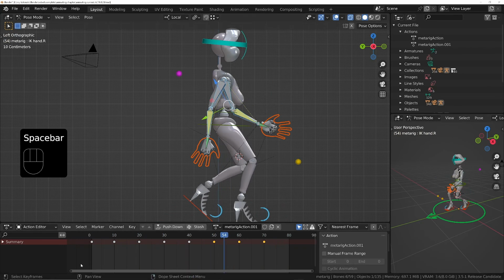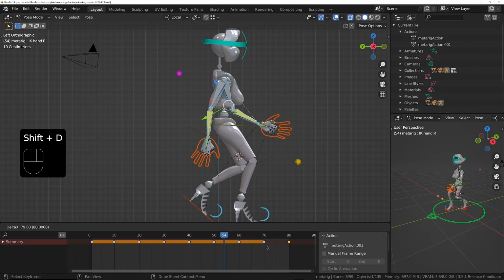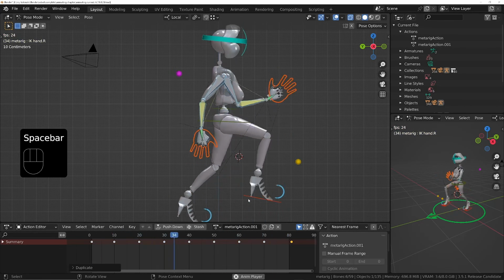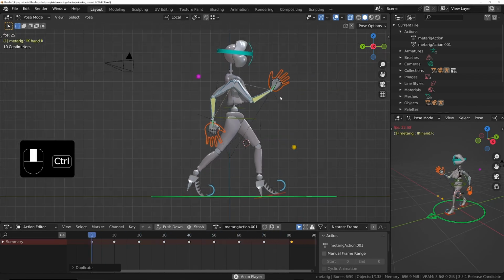And to make sure it's a seamless loop, we'll copy the first keyframes for the selected bones, and then we'll just Shift-D to drag it across to the end. And if we play that back, we should now have a seamless loop.